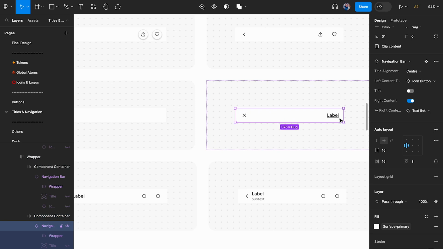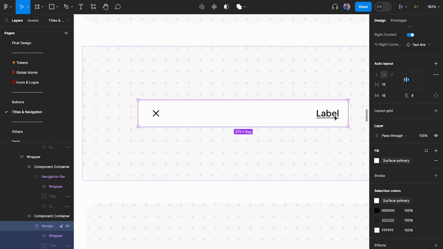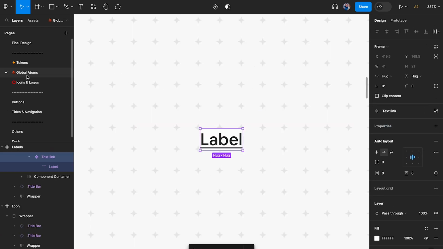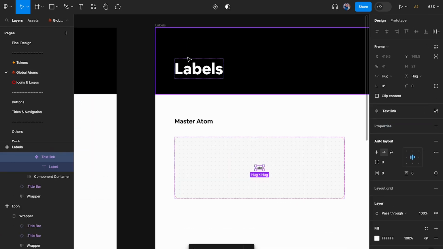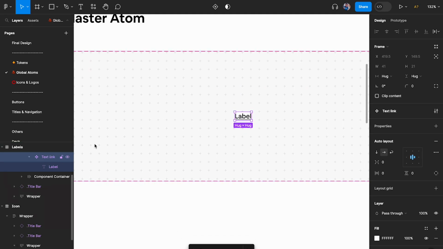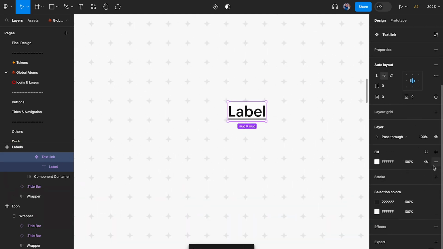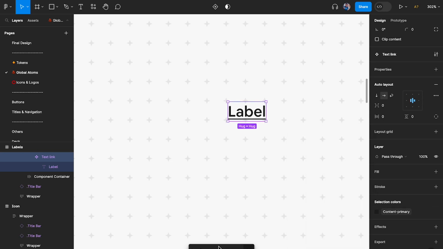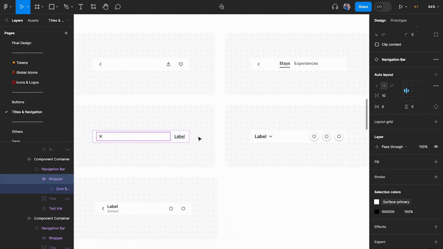We can click on this. Now we have this text link as well. This was an atom that we made. So I'm going to go here, over here. It's going to be in the global atoms. So I created something called labels. And this is basically our text link. And I'm going to remove this and we're going to add a content token. So we're going to call this content primary. We're going to say return to instance. So this is fine.